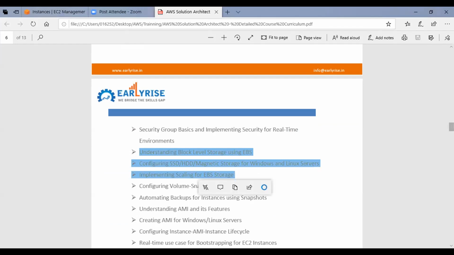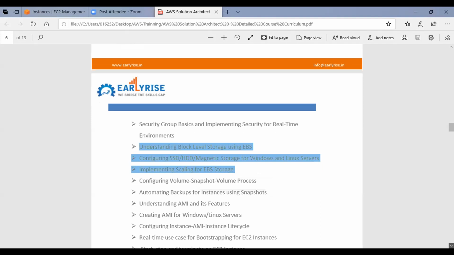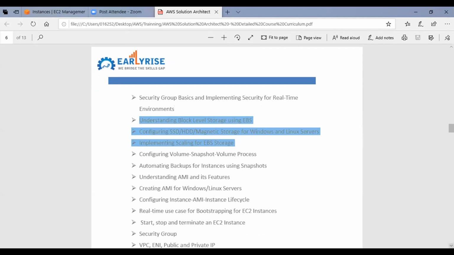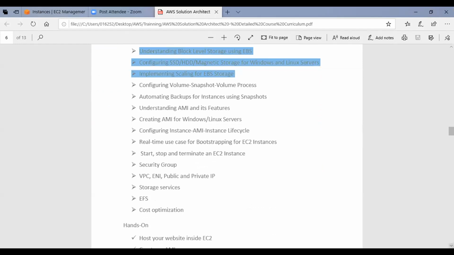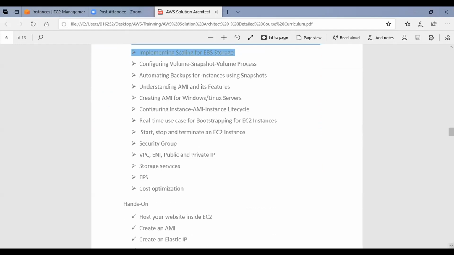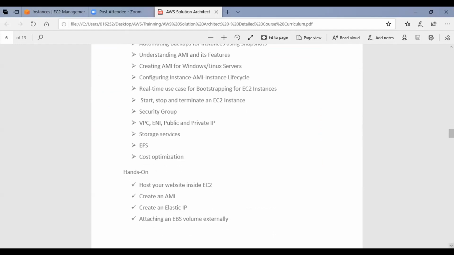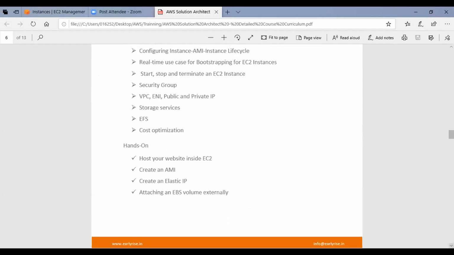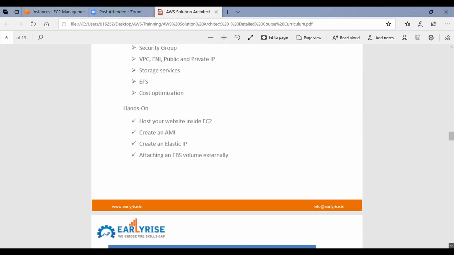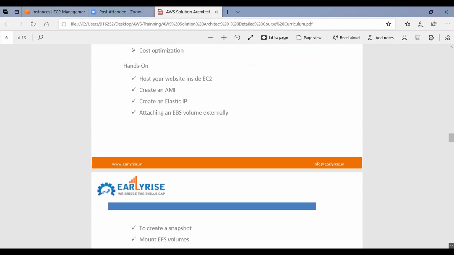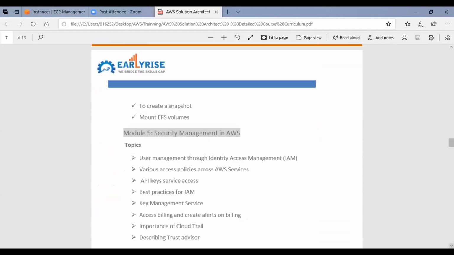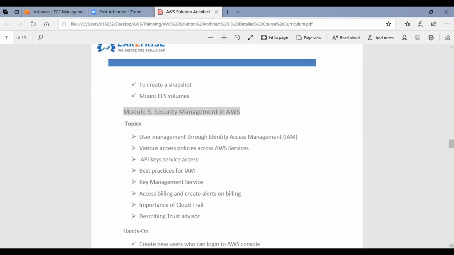Understanding block level storage, using the EBS, configuring them, associating them for Windows and Linux, all those things have been taken care of. And we understand now what is AMI, the different types of AMI, and those aspects of it. We know how to start, stop, and terminate the instances. We understand security groups, right? We also know the different storage services and components of it. Attaching an EBS volume externally has been done. Snapshot is a simple step, probably we can cover that in the next class.